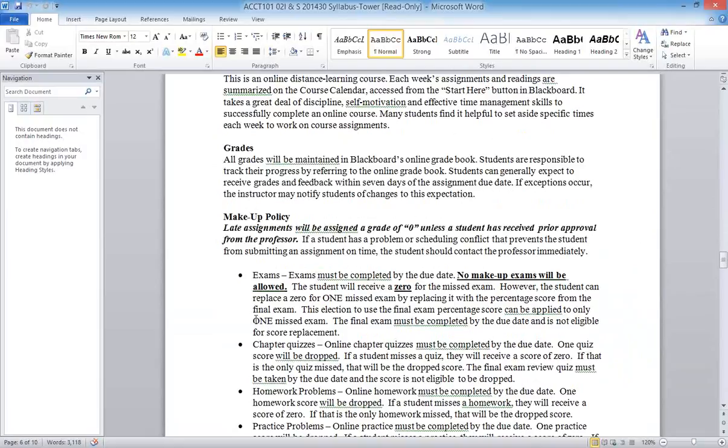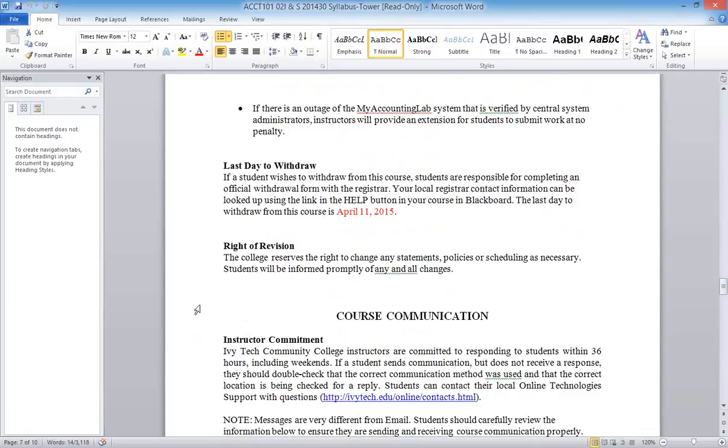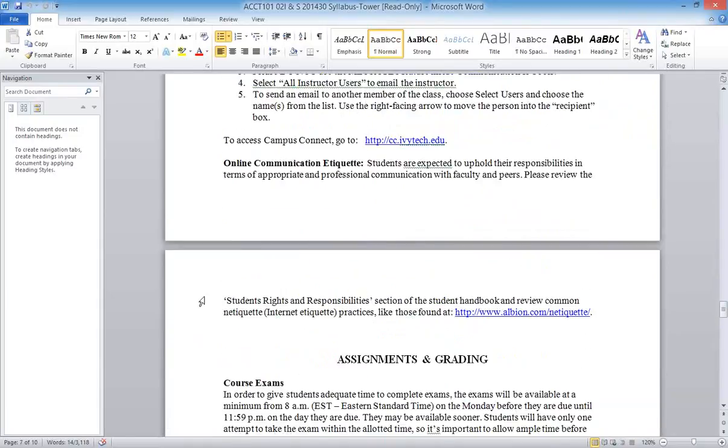You need to work now to set some time constraints or some schedules for yourself and make sure that you are successful. Once we're moving through the class, the last date to withdraw will be April 11th. That is an important date for all 16-week classes as well.